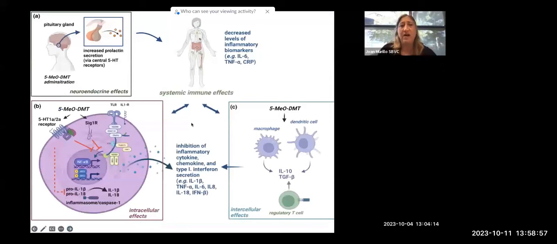I thought this was really cool: it goes to your pituitary gland and causes you to increase prolactin secretion. Prolactin is typically used when women have a baby, and it causes them to lactate and produce milk. So it increases prolactin and milk production, and increases bonding, the oxytocin release with the prolactin. It also decreases inflammatory biomarkers. When you have immune system issues or inflammation, like long COVID or rheumatoid arthritis, you have inflammatory markers we can measure in the blood. It decreased those levels, and it decreased inflammatory cytokines, so it decreases your immune responses.